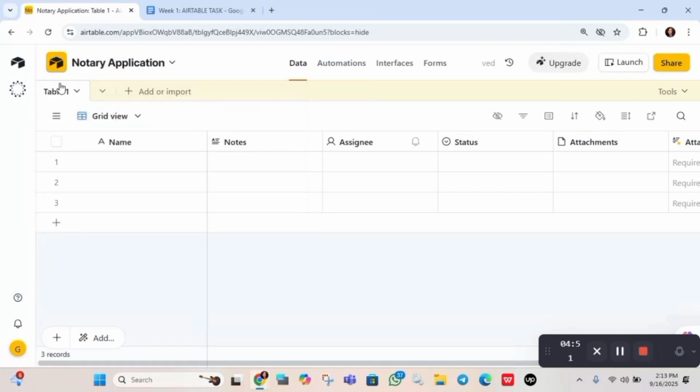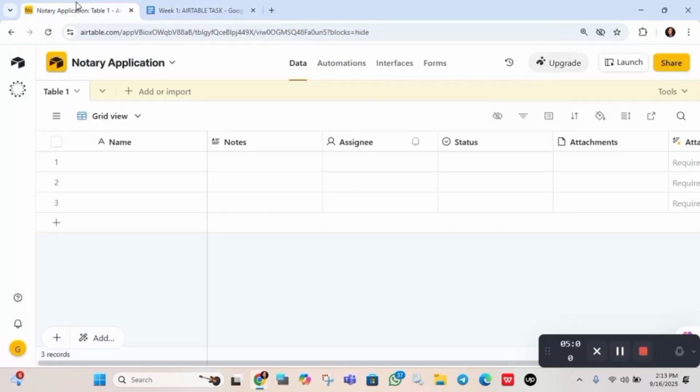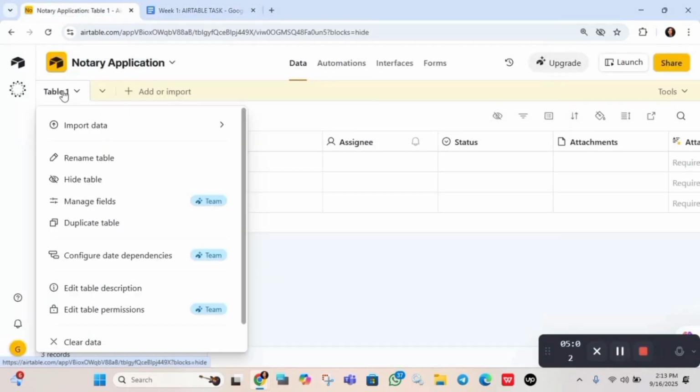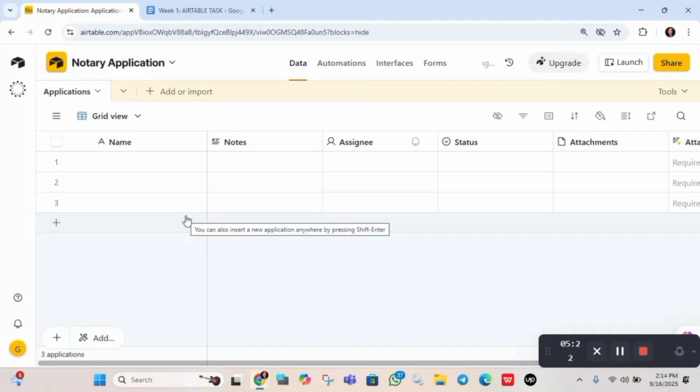Next, I can decide to name my table. Let's look at the tags. We're asked to name it application. So I'll go over here, click on it again, and you see rename table, and then I can rename it with what I was asked to name it, and that is application. You can either copy or just type, whatever works for you. Then you click on save.